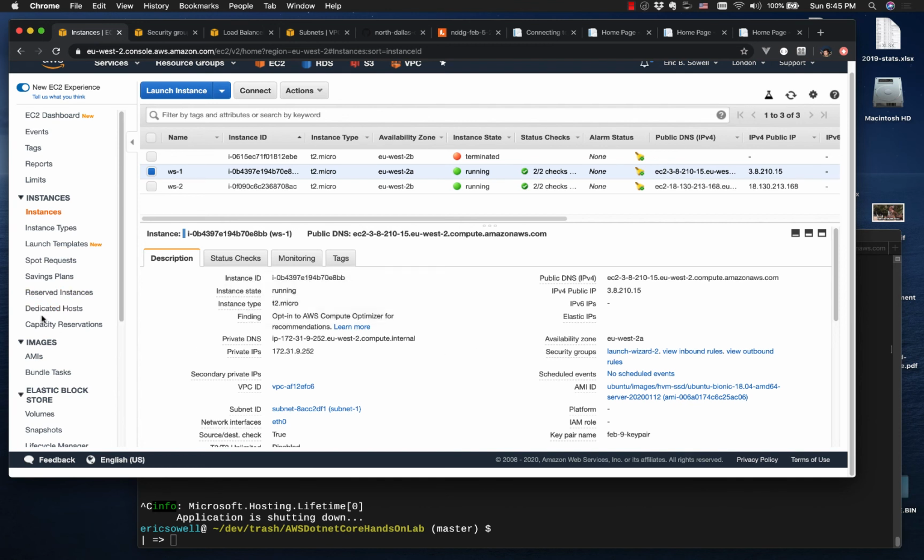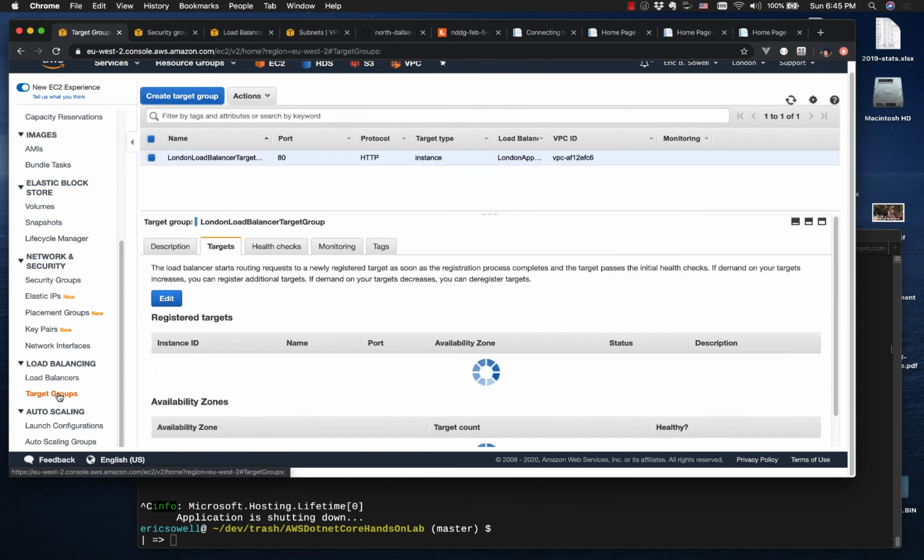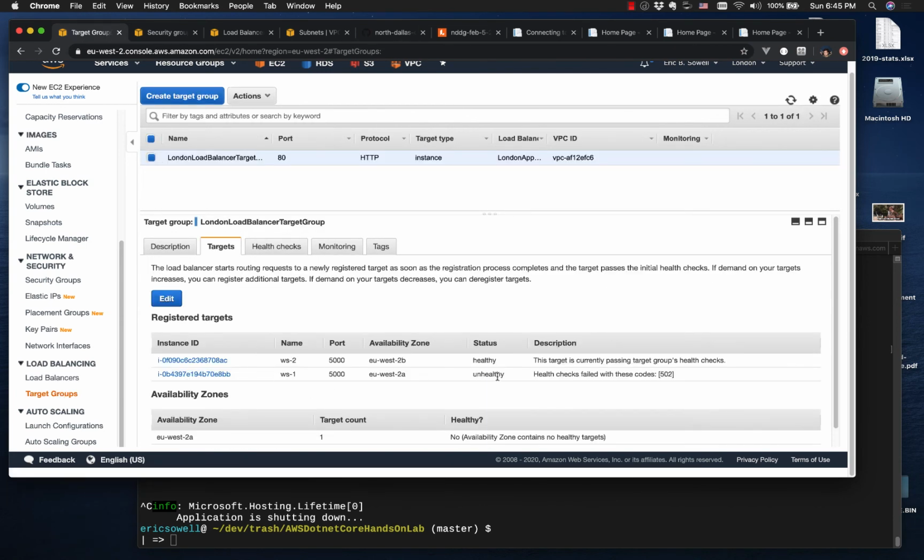But before I restart the .NET app, I want to go to target groups. And I want to notice how this is still unhealthy, right? I mean, we haven't started the app up yet. The health check is not going to return back a valid value, and so it's going to stay out. And so I want to come back here after we get this thing going.